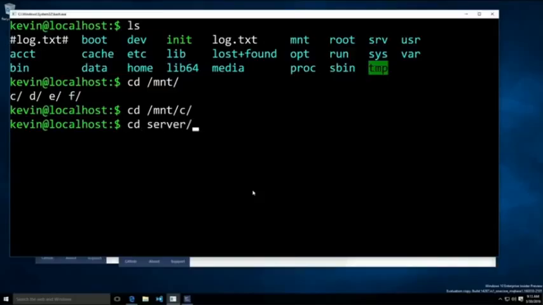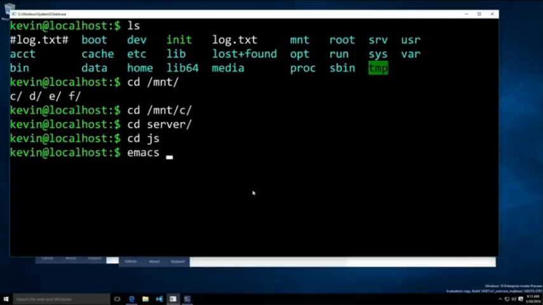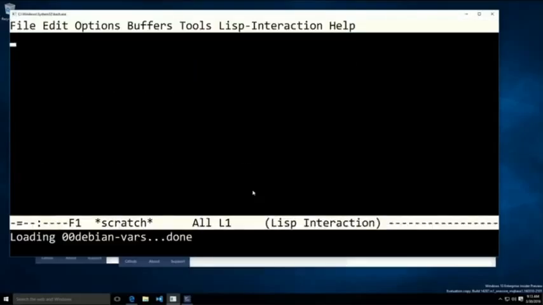And of course, my favorite editor is Emacs. So I'm going to use Emacs, but you can use any of your favorites. They're all there, so everybody can choose the one that they enjoy the most.